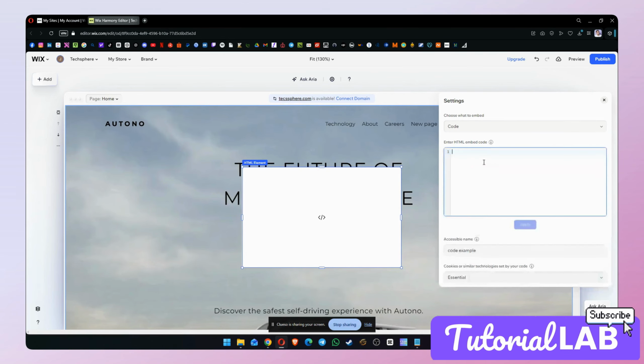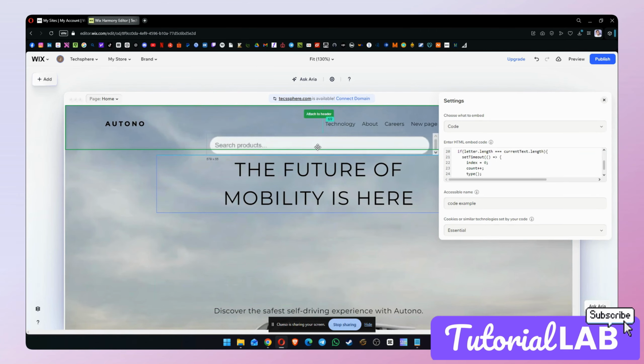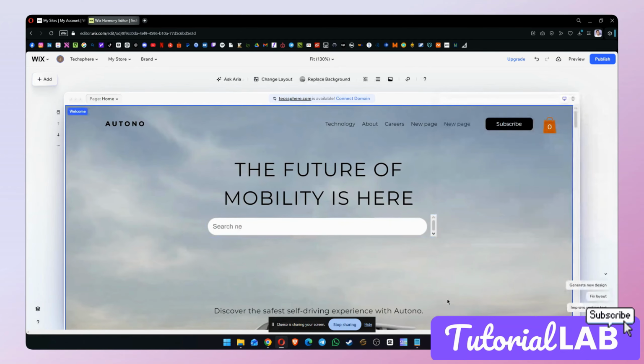Delete the existing code and paste the new code. Click Apply. Now the code is injected. You can adjust it based on your size preferences and place it anywhere you like. Once we're done, just click Publish or Save. That's how we add an animated typewriter search bar in Wix.